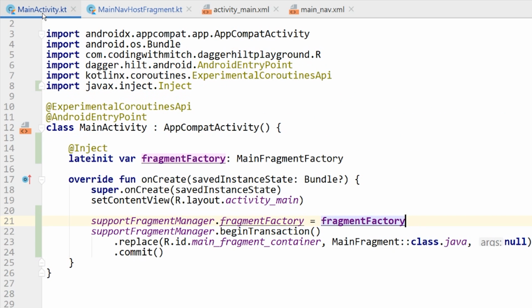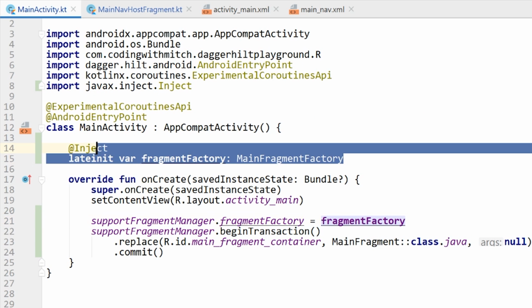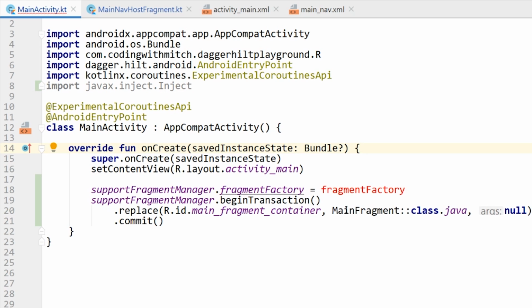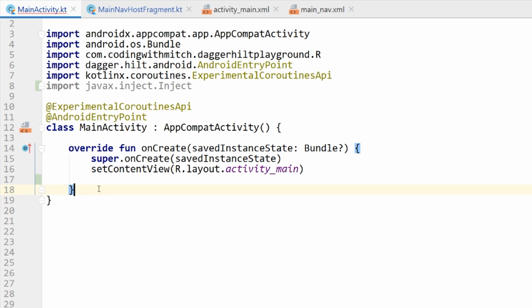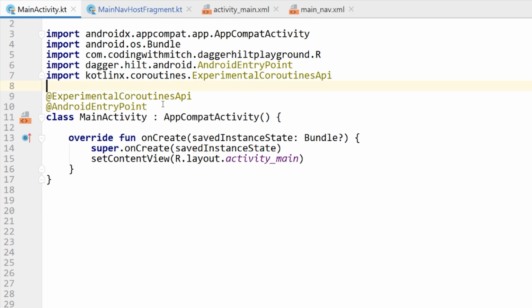Let me just go through this one more time, just make sure I didn't miss anything. Of course, we can get rid of this fragment factory now, get rid of all of this stuff. We don't need any of that. We do still need to have Android entry point here because any fragments that are hosted from an activity must be hosted from an Android entry point activity. So we still need to have this. This is something that Hilt requires. If you have any fragments that you're injecting dependencies into, the activity that's hosting those fragments also must be an Android entry point. So that's why I'm going to leave that there.